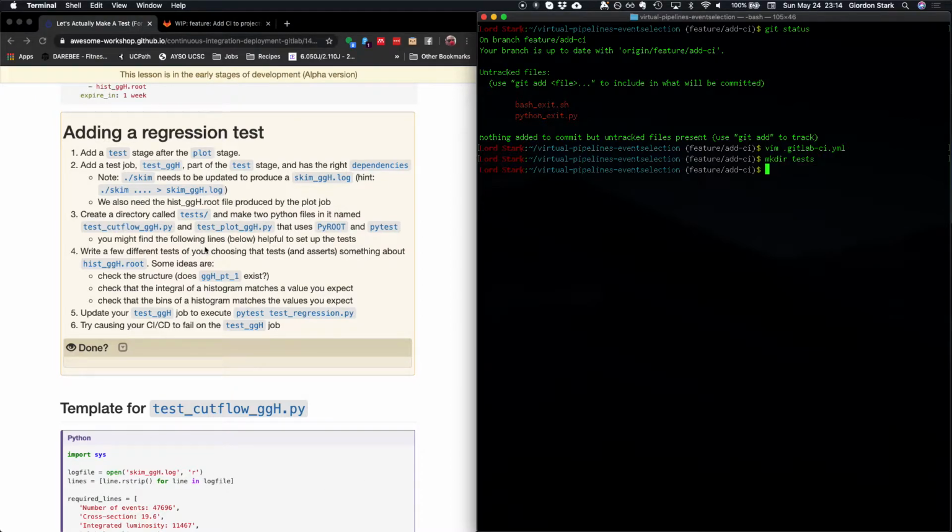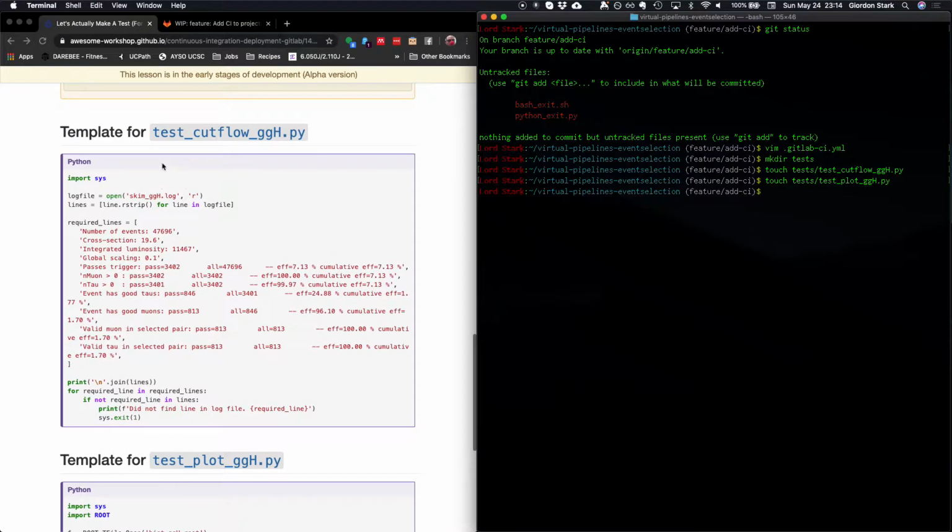In it, we need to create two Python files named test_cutflow_ggh.py. And what is the other one? Test_plot_ggh.py. And looks like these are going to use PyROOT and pytest. And we've included some lines in the tutorial here that we can copy paste in. So let's go ahead and look at this.